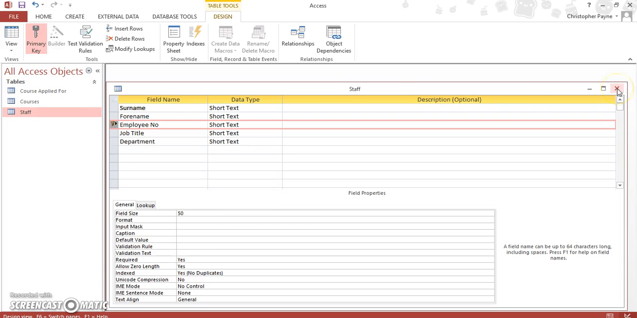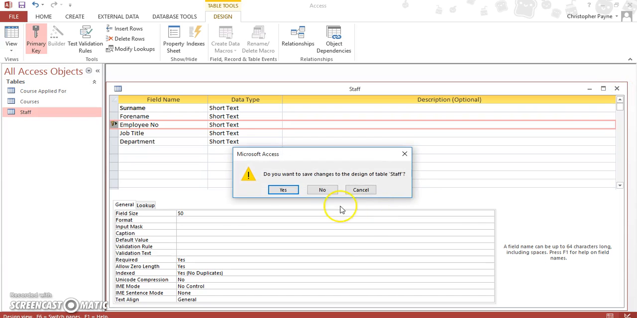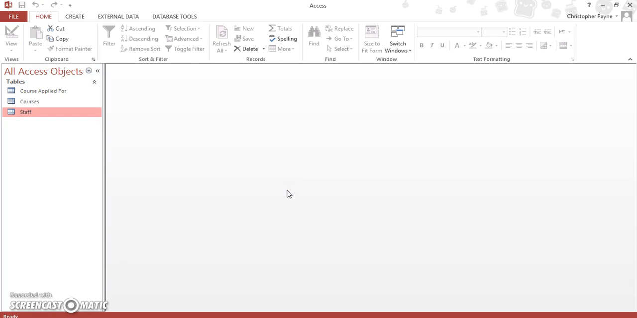Again, close it down and make sure you've saved it, and it will have saved your primary key and your foreign key. Remember, the keys are something unique, something that stands out. Now, the next part is establishing and creating relationships.